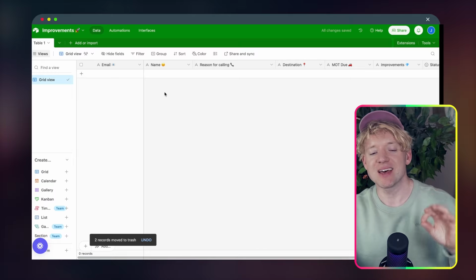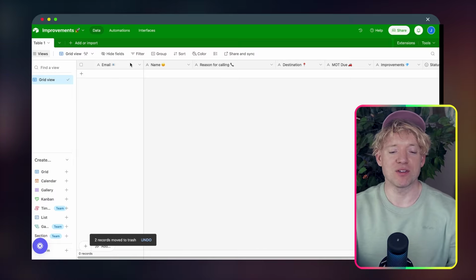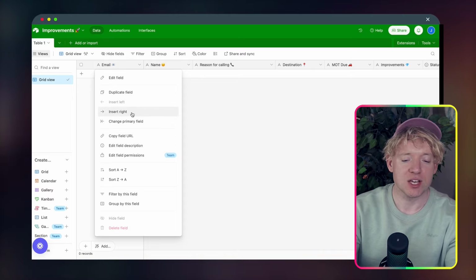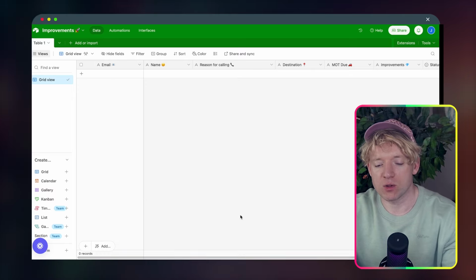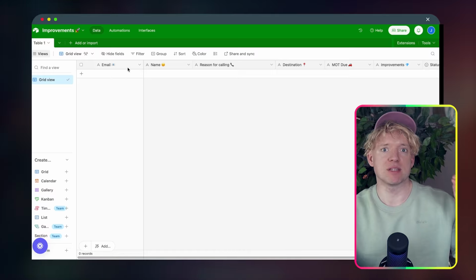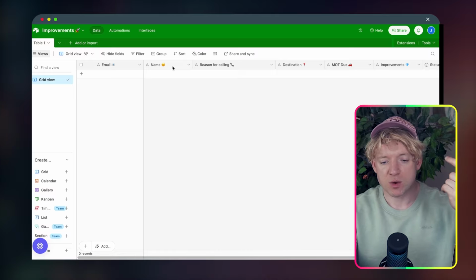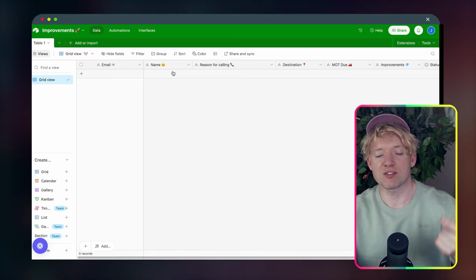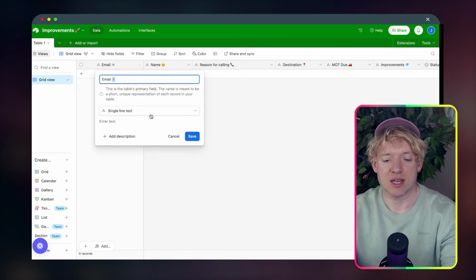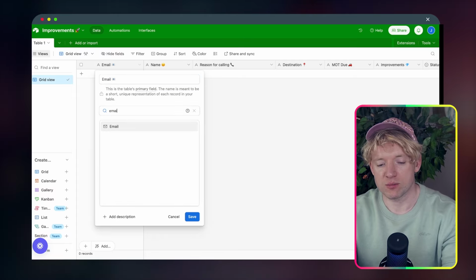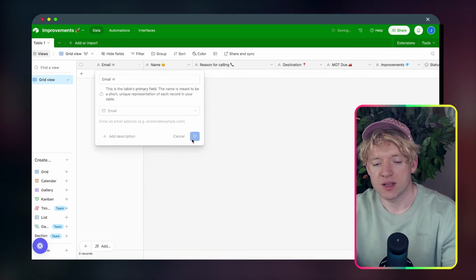I've called this one here improvement. Basically, what you can do is right click on something, insert right, decide the field, decide what it is, and go about your day happily. So I've mapped the fields over here, right? We've got email, name, reason for calling, destination, and again, to change it, you just right click, edit field, type in the thing. Here, for example, we want this to be email.